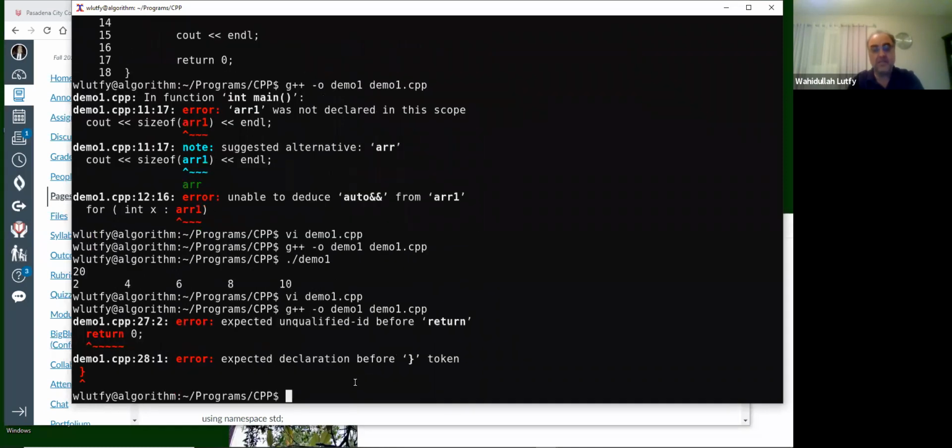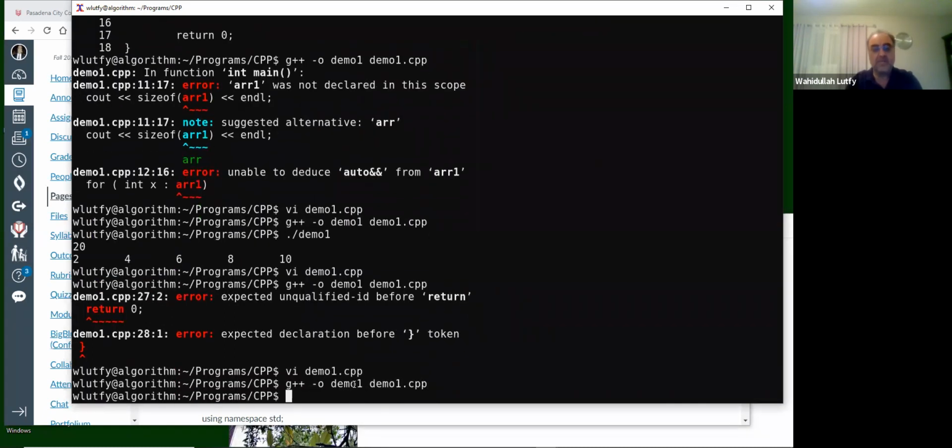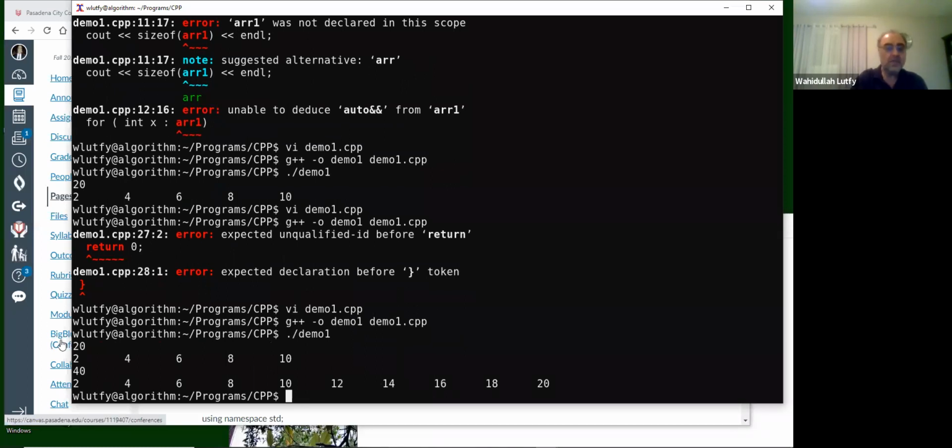I'm going to compile it again, and the compilation failed because of some error on line 27, 28. Something is incorrect, so let me correct that. What is that extra line here? This return was copied more from that previous one. So that's what that error is. Then I'm going to save it and compile it again. No error, demo1. And this time we see the size of array1 is 20, and these are the elements of it. And then the size of array2 is 40, and these are the elements.